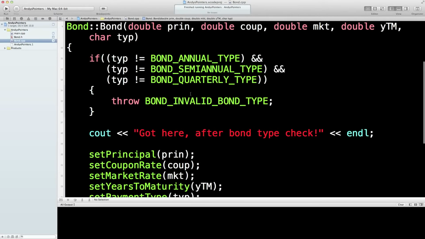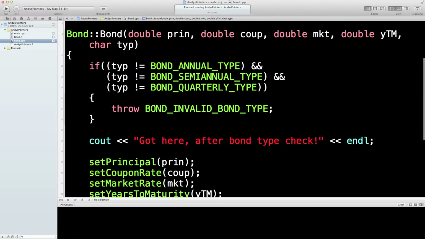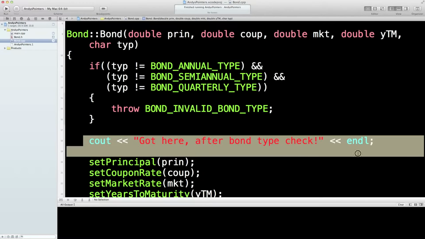That gets read here. We then check it. Is an X equal to an A? No. Is an X equal to an S? No. Is an X equal to a Q? No. Throw the error. We never reach this line.